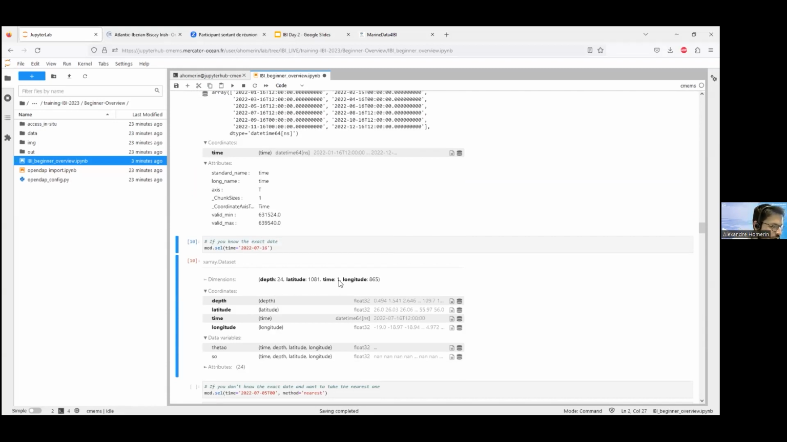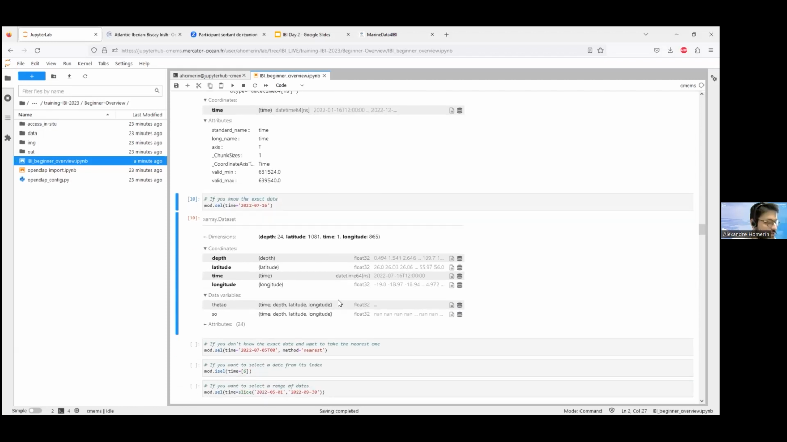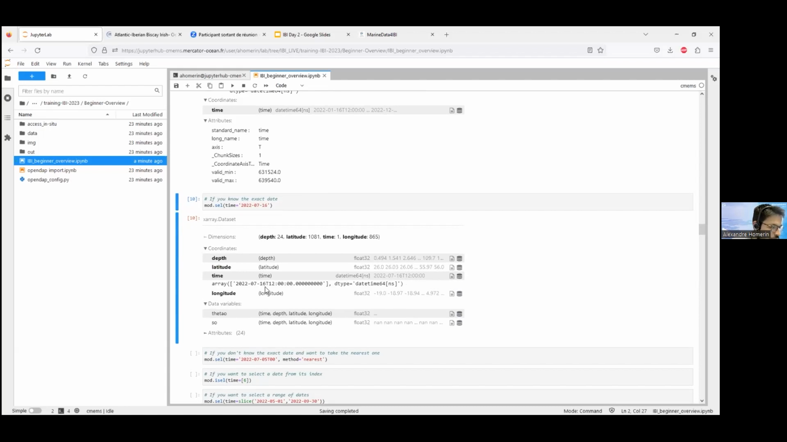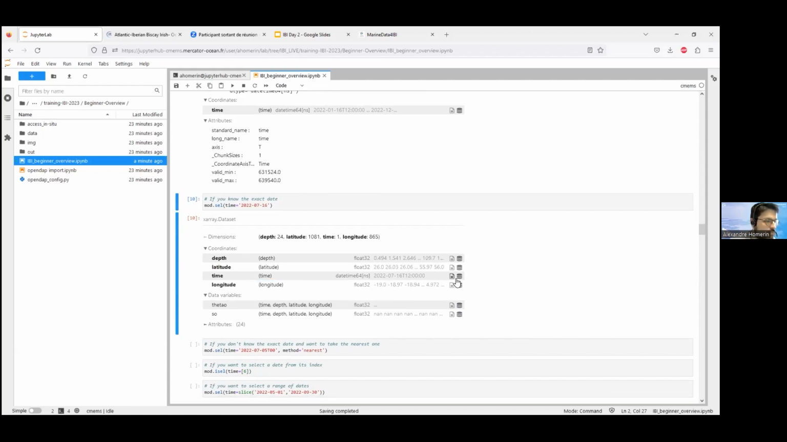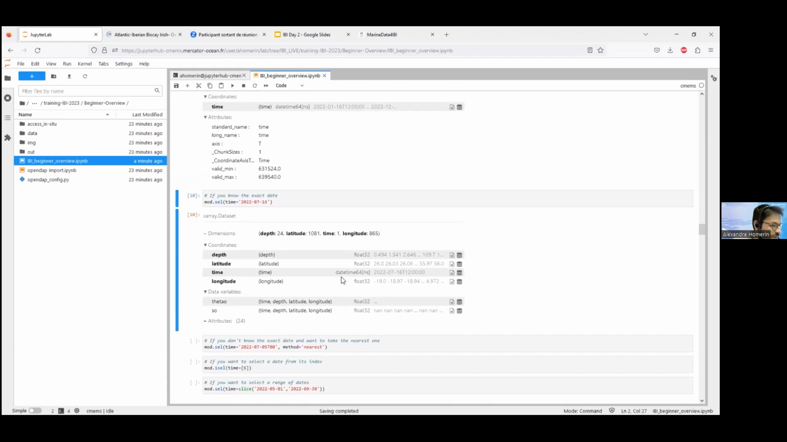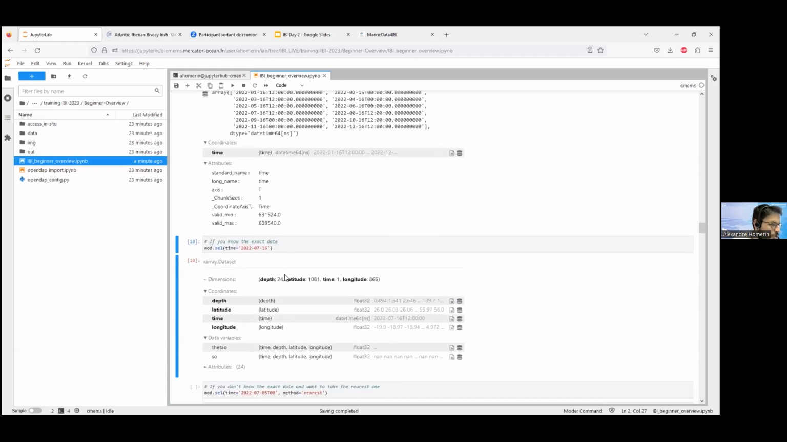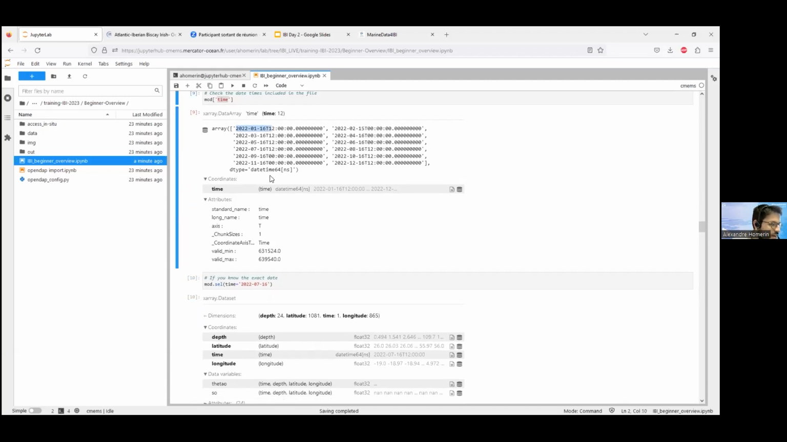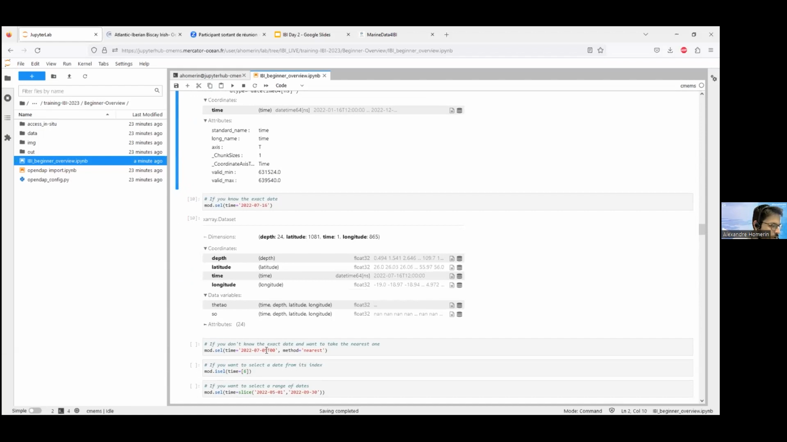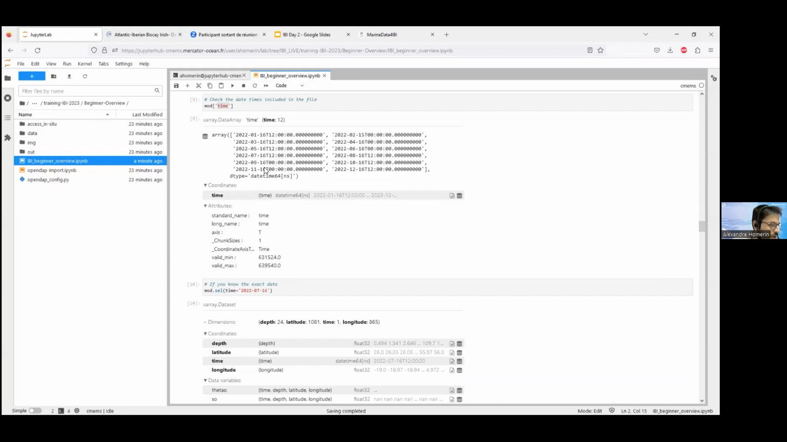So here we can see that we have only one time value left. And so here, logically, we have 12 times fewer values than before, with only one date in the time coordinates. So it makes sense. So let's say now that you know you want to select a date, but you're not sure whether this exact date is in the dataset. Here, for example, I want to select the 5th of July 2022. But the 5th of July is not in the data. We have only in July the 16th.